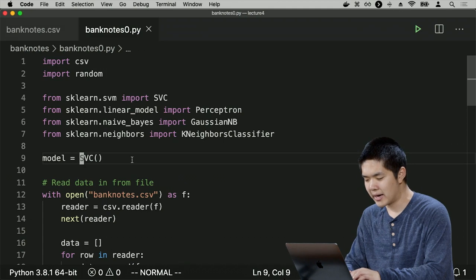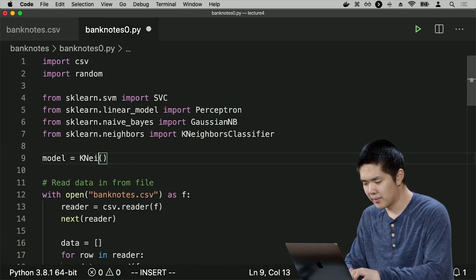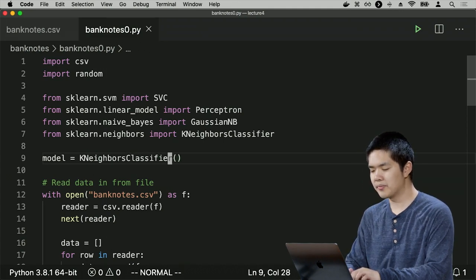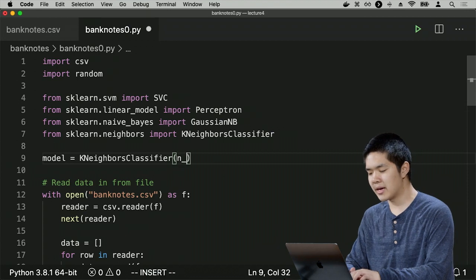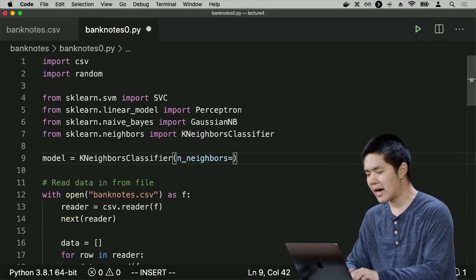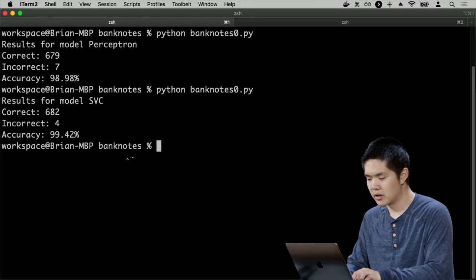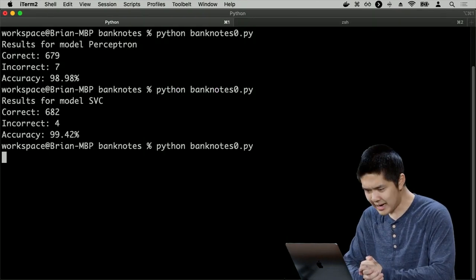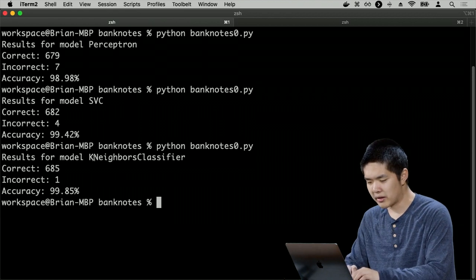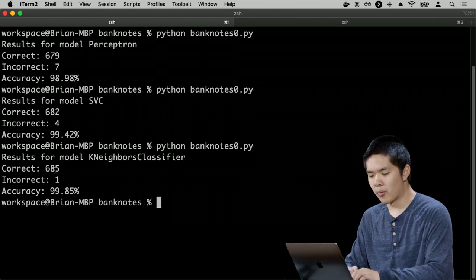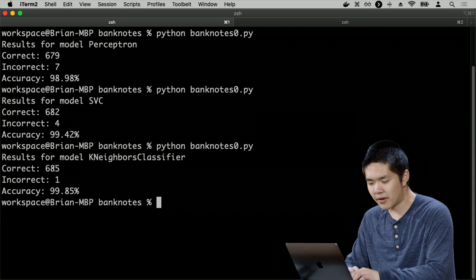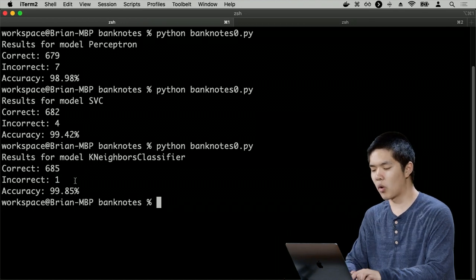And we could even try the k neighbors classifier as the model instead. This takes a parameter, n neighbors, for how many neighbors you want to look at. Let's just look at one neighbor, the one nearest neighbor, and use that to predict. Go ahead and run this as well. Based on the k neighbors classifier, looking at just one neighbor, we were able to correctly classify 685 data points, and incorrectly classified 1.